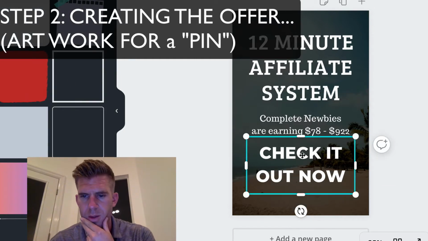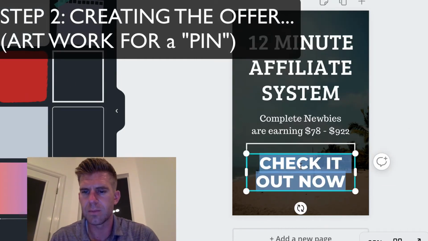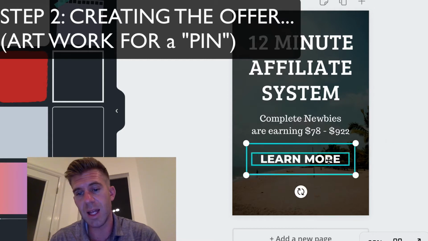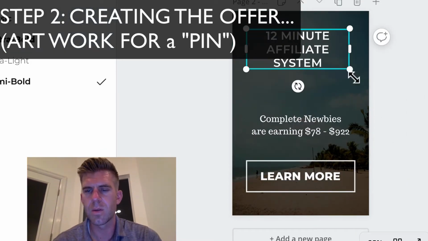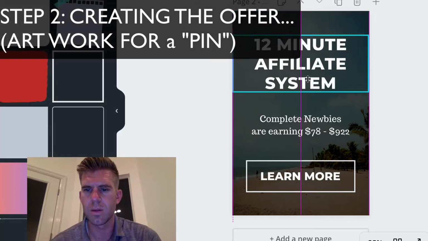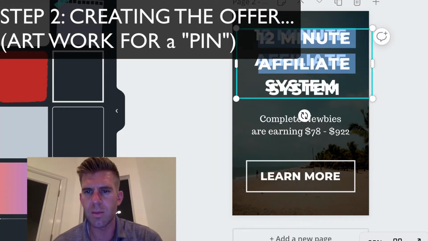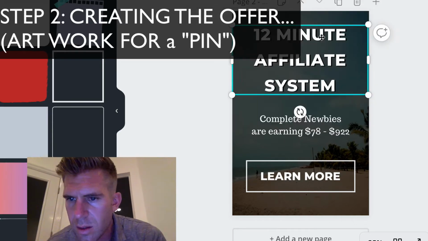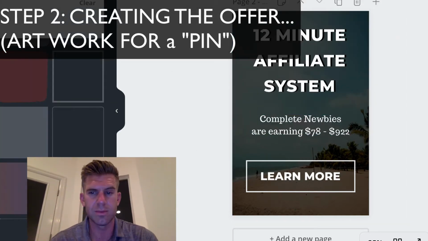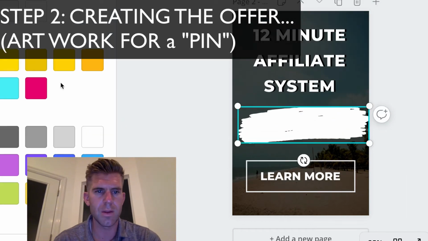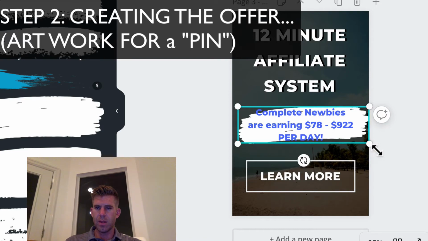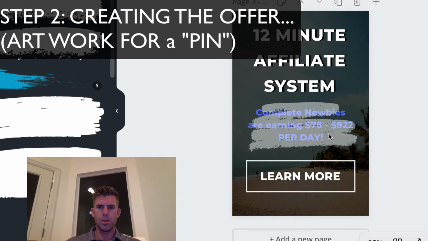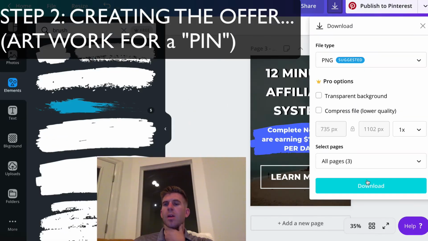Then I'm trying to figure out at the bottom some sort of button. I thought about doing check it out, and then, oh, let's just do learn more. And so I'm changing the fonts and trying to dial that down. I'm going to add a shadow here in just a minute. Right here. And I kind of just kept it simple, just like that. I added a little brush thing there to make it look congruent, changed the colors to a blue background, and now let's chat about Pinterest. And we're going to download this.